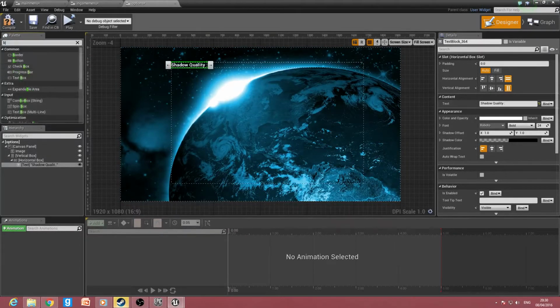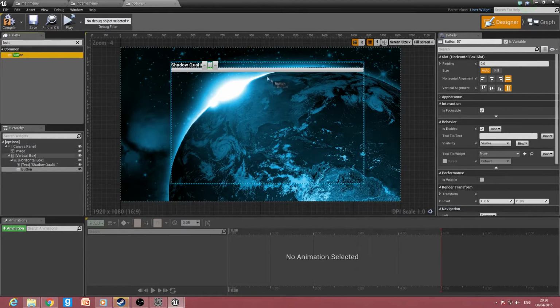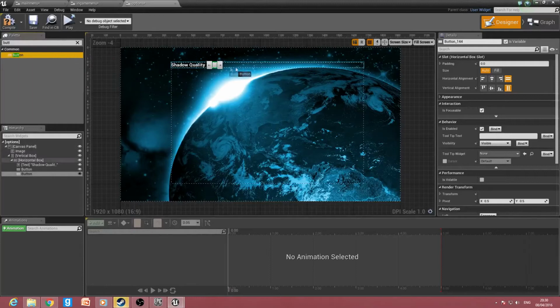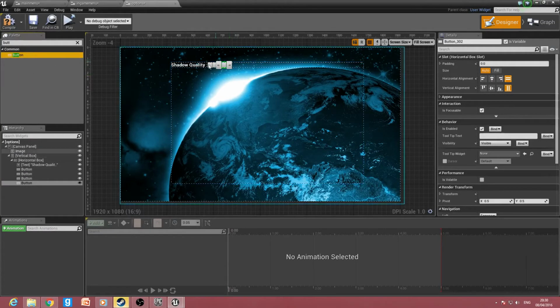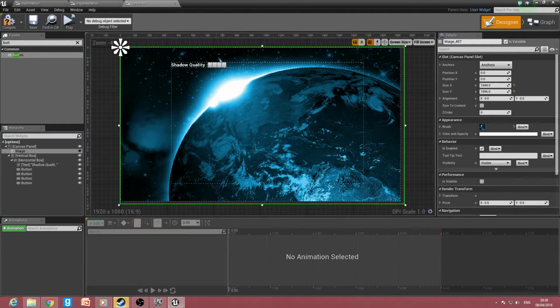We need to add buttons now, and we want to add 4 of them. The reason is that most of the quality settings that you access through the console, which I'll show you how to do, usually have 4 settings. The first one usually is off on some of them, not all of them, and it scales up. That'd be low, medium, high, and epic.